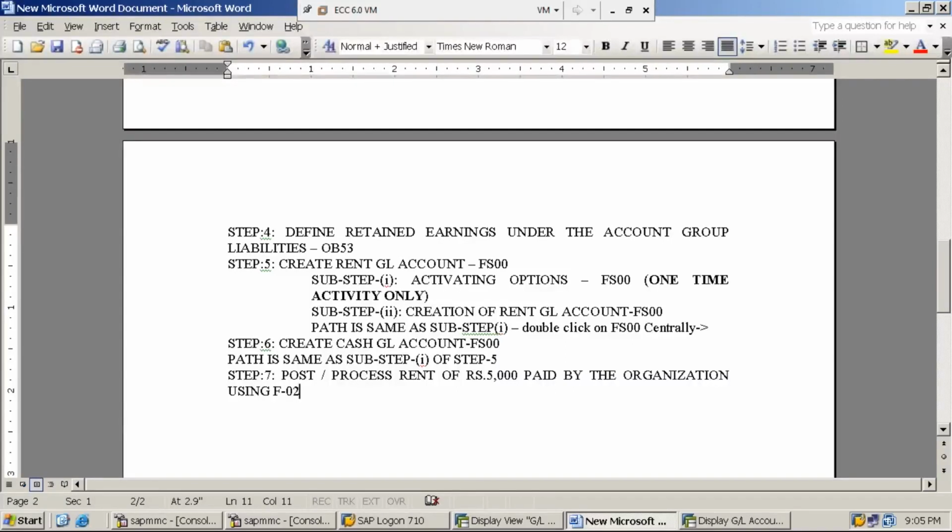So now, let's go into the steps. Step number 7: post or process rent of rupees 5,000 paid by the organization using F-02. As it is a business transaction, it has to be processed by the end users. In the first session, I explained two screens: one is the SAP Easy Access screen, another is the IMG screen. Remembered? So end users will use which screen? Easy Access screen.